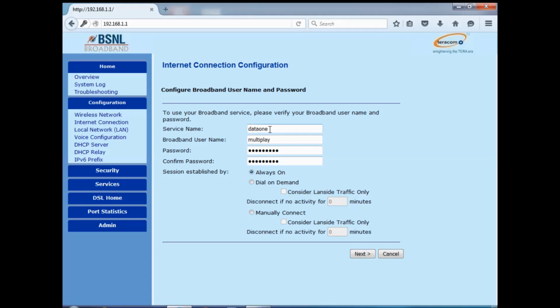Now, here we have service name as data1, broadband username as multiplay, password, and other things. Here, we need not change the first thing, data1, but we need to insert our respective username, which is given to us by the internet service provider, which is BSNL in this case. So, we will put our username as given by BSNL. For example, let's say the username is DV1702222222_NCDR. It might differ in your location, so please check with the internet service provider.